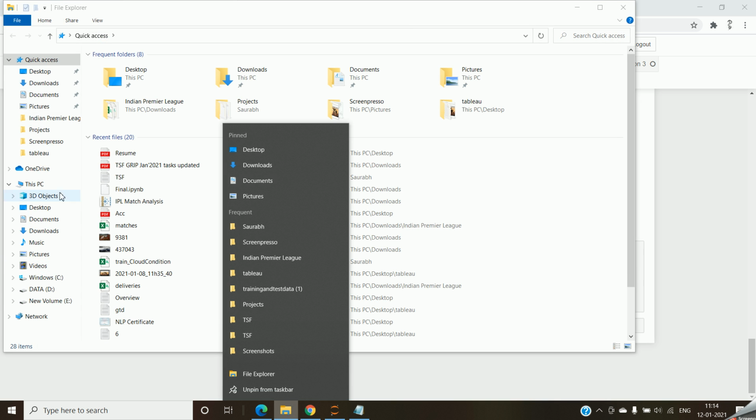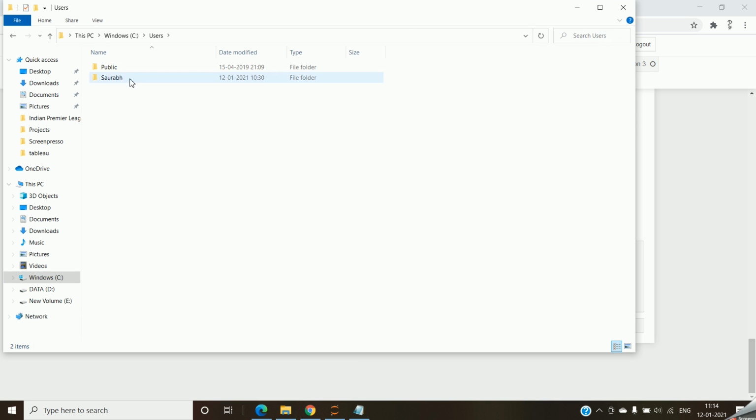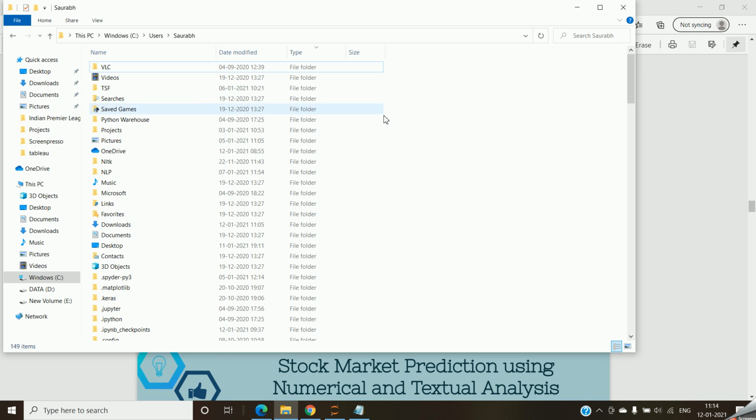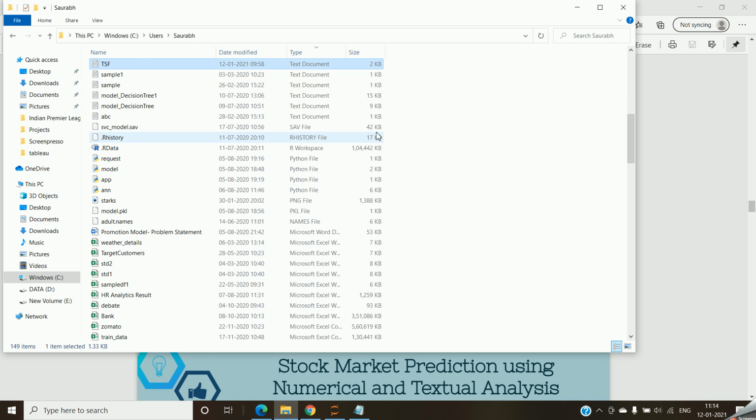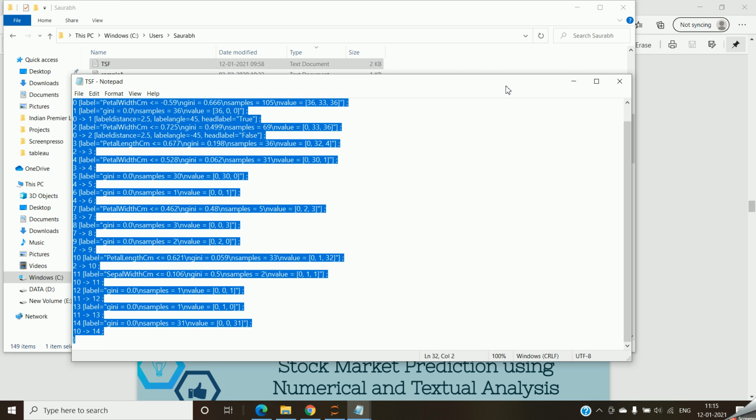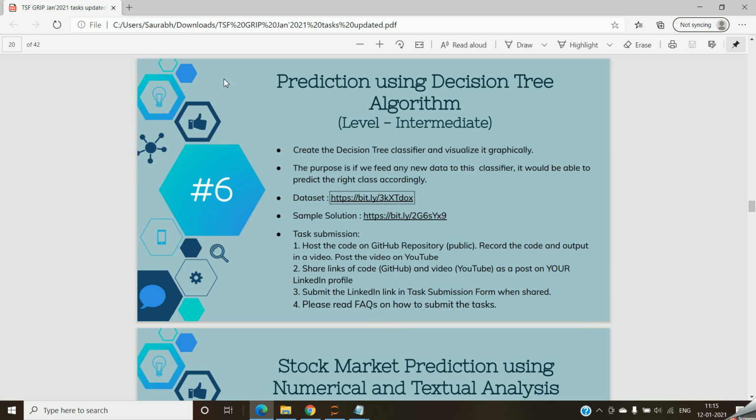So let me go to my working directory. And I've given the name TSF. So this is the text document. What you need to do is that you need to copy all the code in the text file.